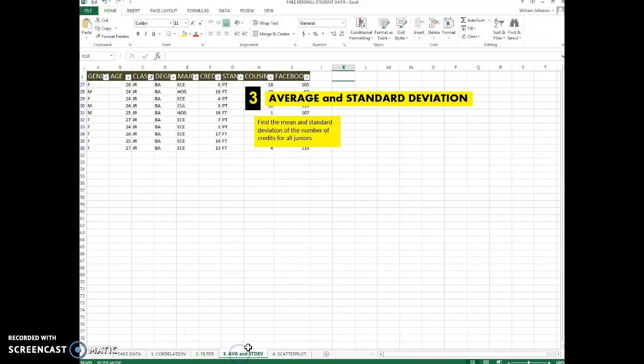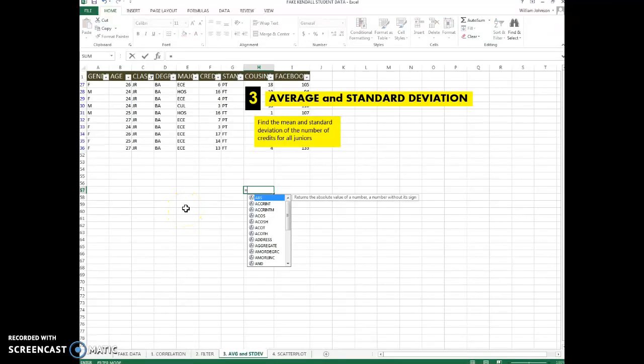The third step, we've done this before, the average and standard deviation. Once you have filtered out the juniors, we've got to do those formulas again. Okay, equals, just like when we do the correlation, you've got to start with equals. Equals, I want the average, so I start typing it. Hey, there's average. Double click.